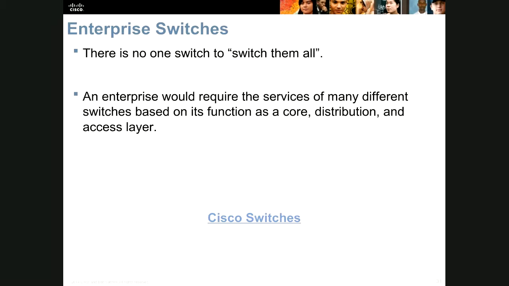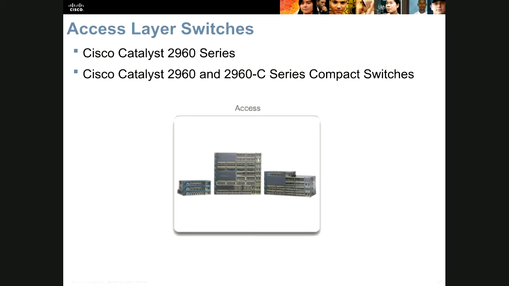Enterprise switches are switches that, let's look at this core distribution access thing. So I mentioned this earlier. Access layer switch is the cheapest switches. You know, a $500 switch, maybe a $1,000 switch that has 48 ports. So 2960 series switches, these are intended to be access layer switches. The access layer switch, you plug employees' PCs into them, student PCs, teacher PCs. You plug printers into them.